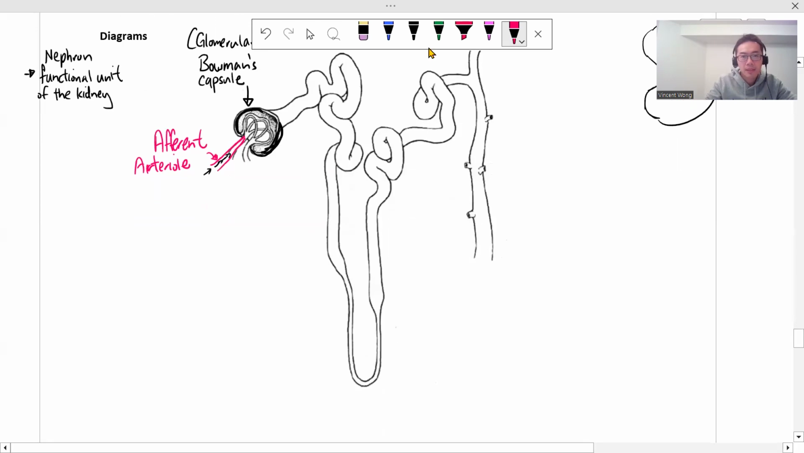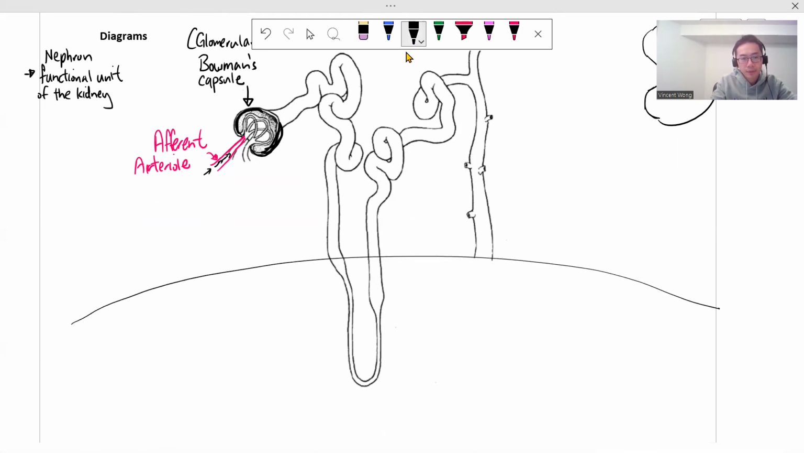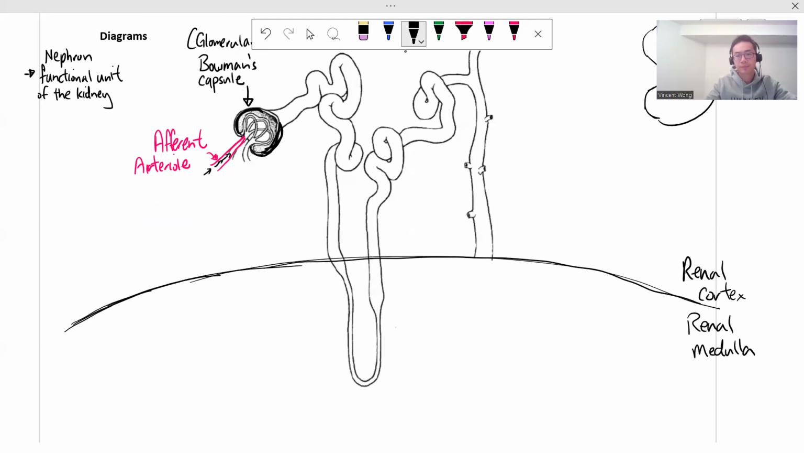If you have a hard time connecting everything, let me try this for you. There's the edge of the pyramid. So this is the renal cortex, and this is the renal medulla. Hey, which one is saltier? Do you remember? The inside, the medulla. The inside, the medulla. That's right. Very good.